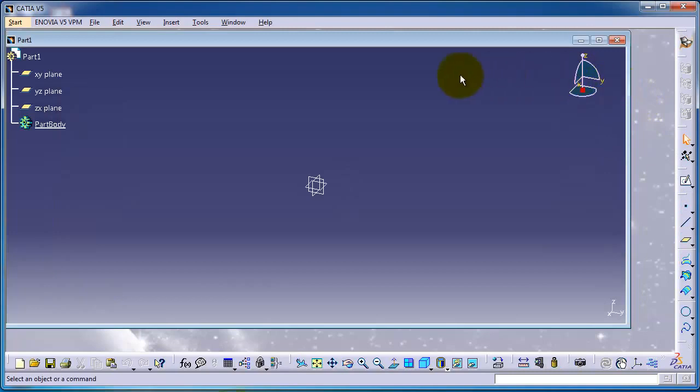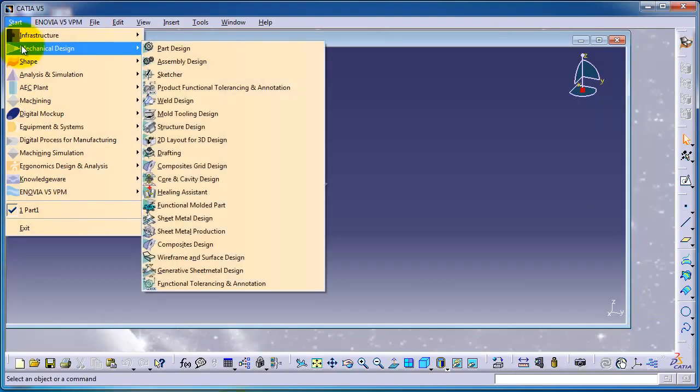I'm going to close everything and show you that we're going to start with the part design workbench in our work.